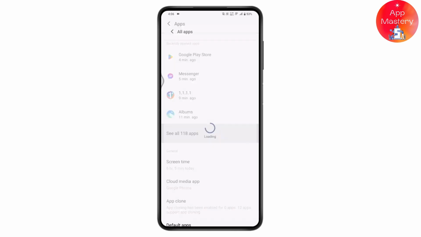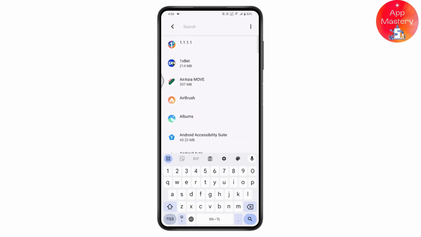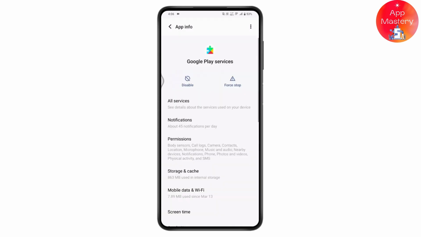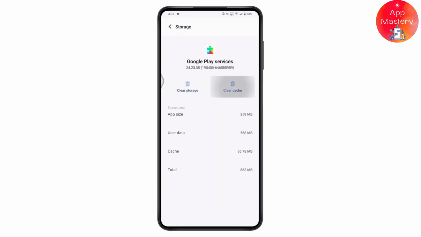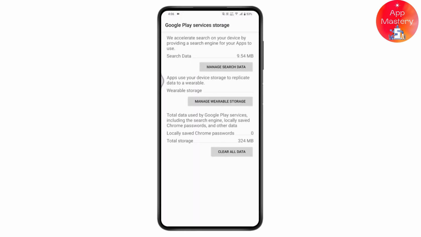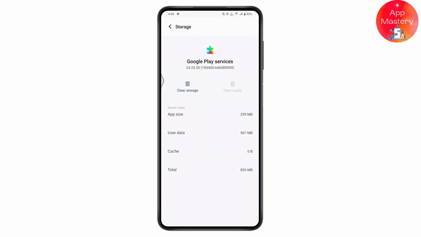Go for see all apps, go for the search which is on the upper side and search for Google Play Services. And here also you need to go for storage and cache and tap on clear cache. And you can also go for clear storage and clear all of the storage. So tap on clear all data, which is here on the bottom right, and once you've cleared your data, your problem will be fixed. So that's how you can fix WhatsApp can't install problem from your Play Store.